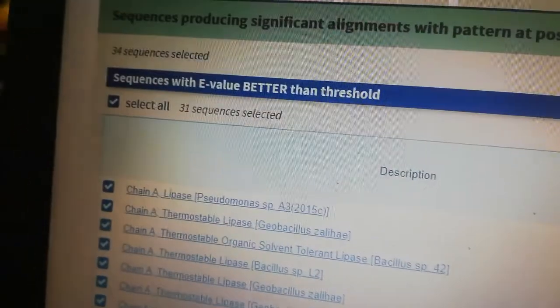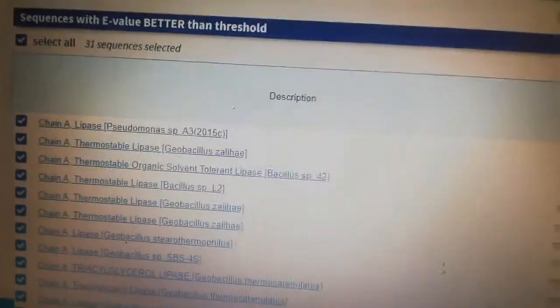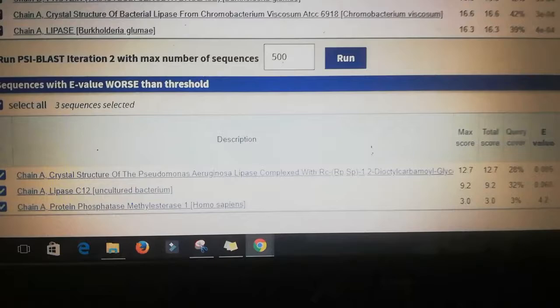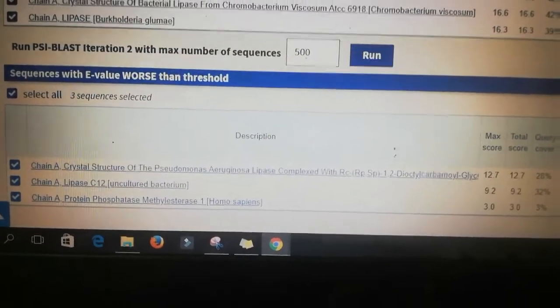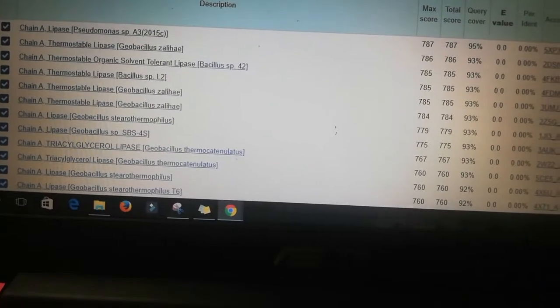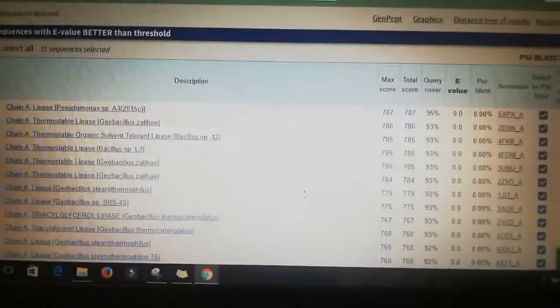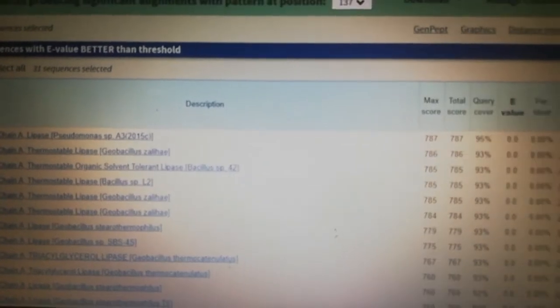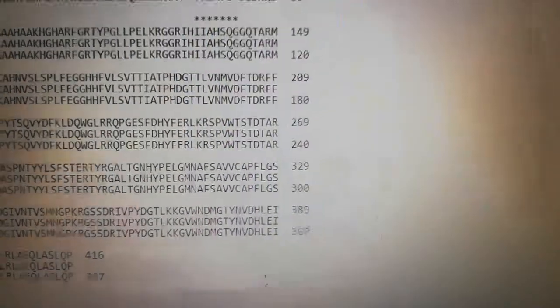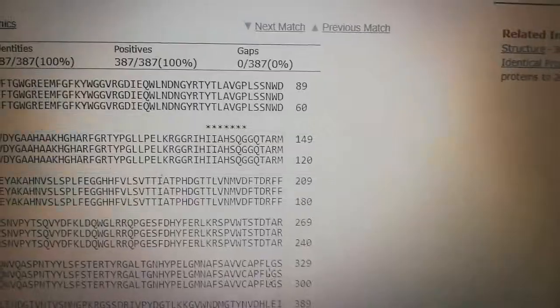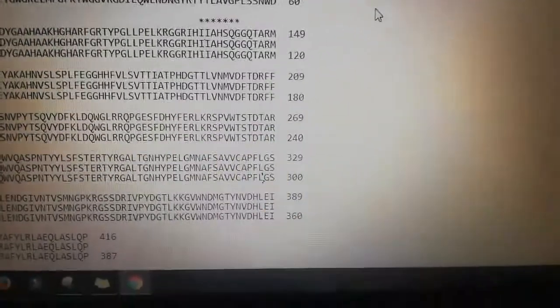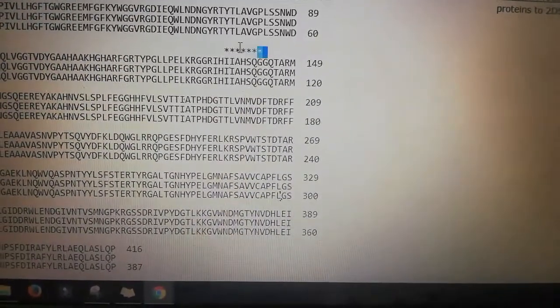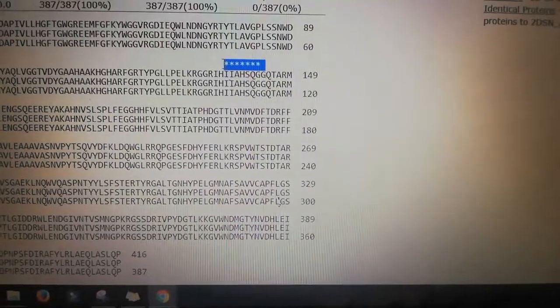These are the results. For the description, we have 34 related sequences. And for the E-value and residence ratio, we got just 3, so we don't have to do further iteration. We only have to do it once. And we can take a look at the alignments. So this one is chain A, thermostable. This is the Geobacillus zalihae. As you can see here, this mark is our pattern.